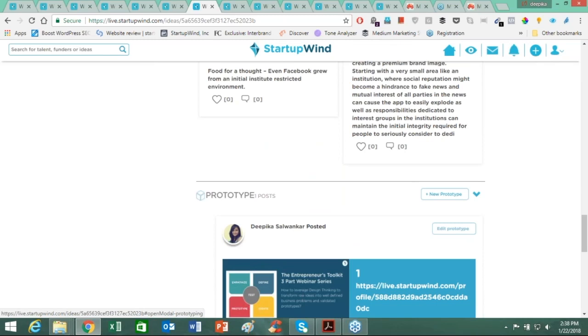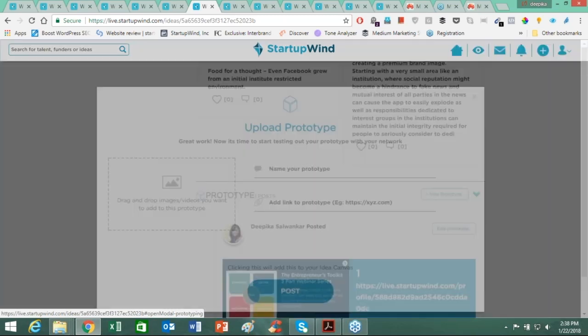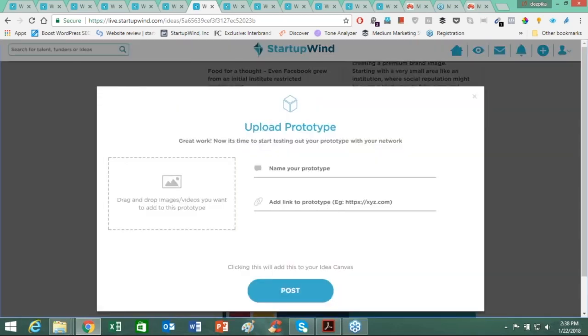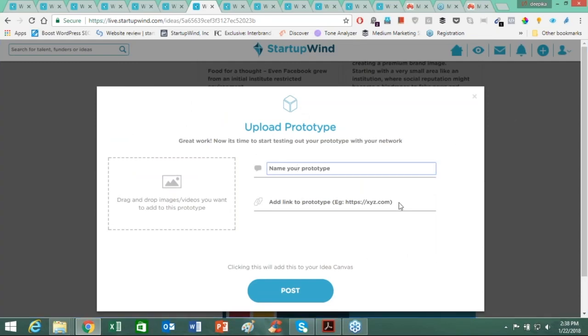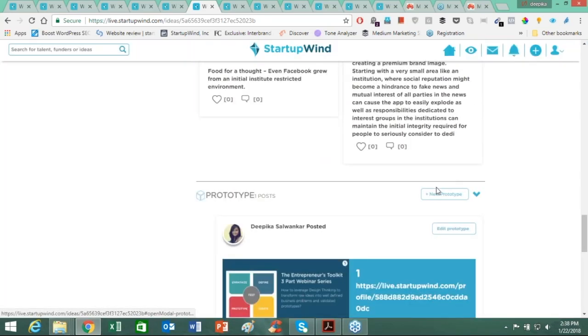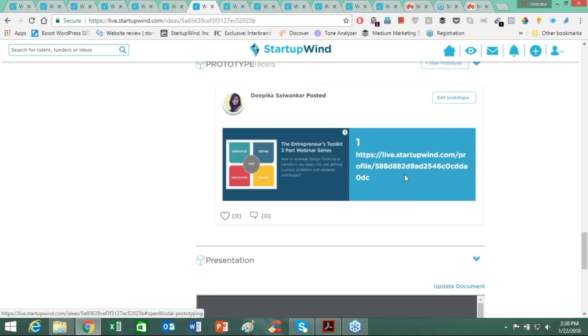Now, prototype could be a video, a link, a dummy website, an image, or a YouTube link or anything else that you have in mind. So you can just click on upload a prototype, add an image, or give a name or add a link and say post. And that will be added to your idea canvas.